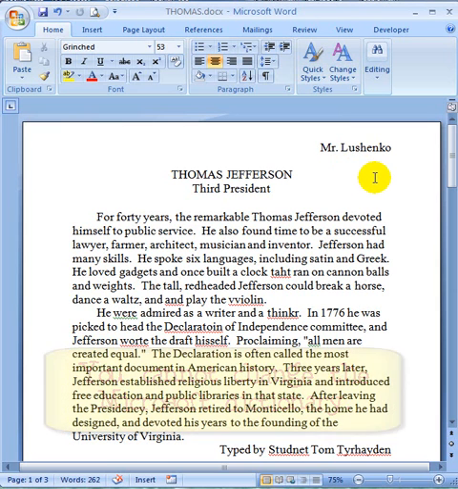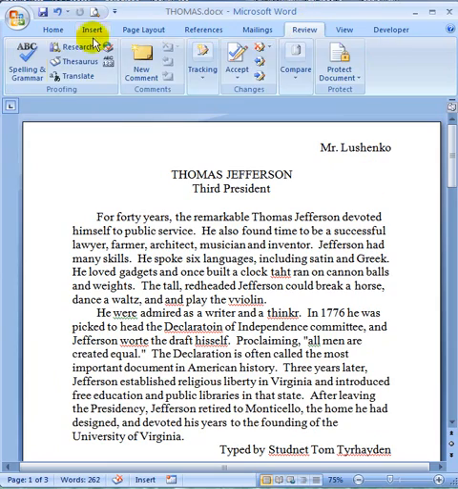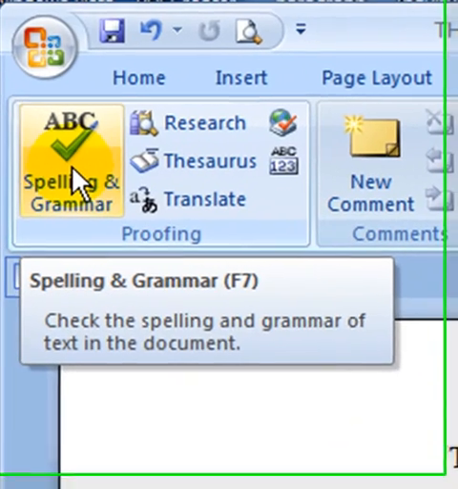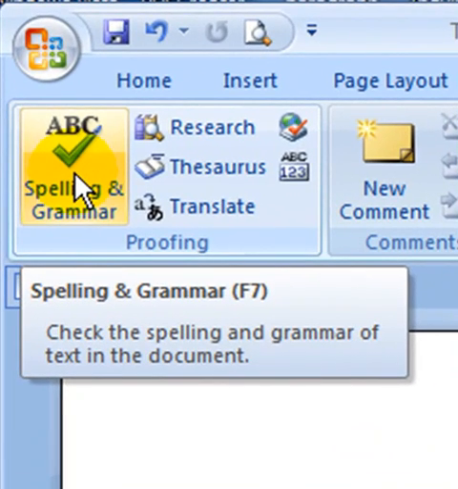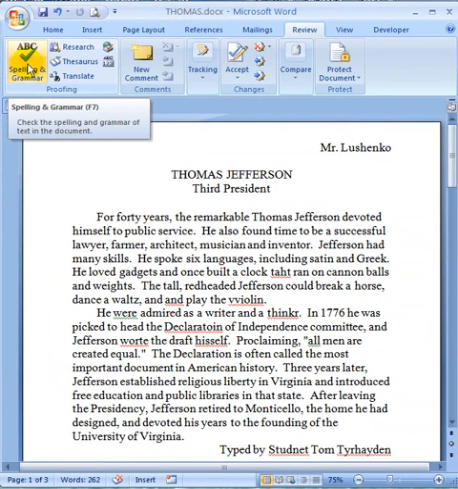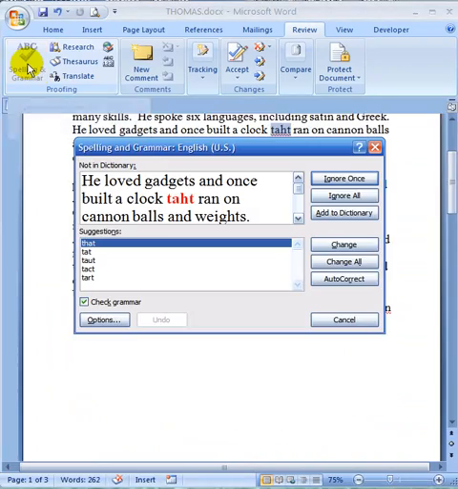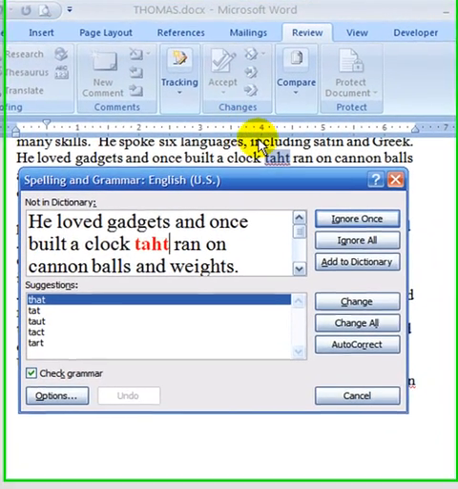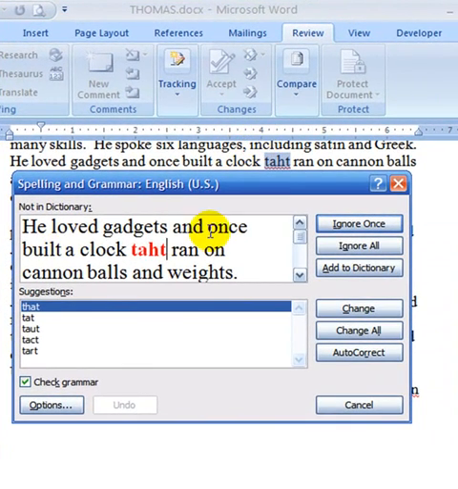Well, let's do a spell check. Spell check is on the Review tab, so I click Review, and then on the left-hand side it says Spelling and Grammar. If you rest over it, it says you could get to this spelling and grammar a lot faster if you just tap the F7 key on the keyboard. F7 is spell check. I'll give it a click, and it runs across this first red word. It says, he loved gadgets and once built a clock that ran on cannonballs and weights, but it's not really that.